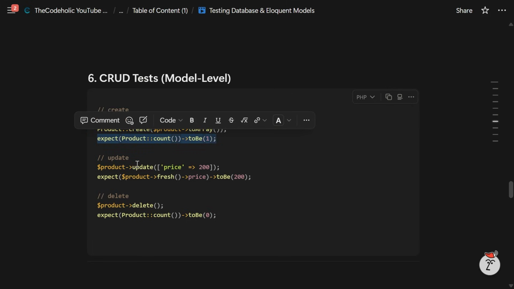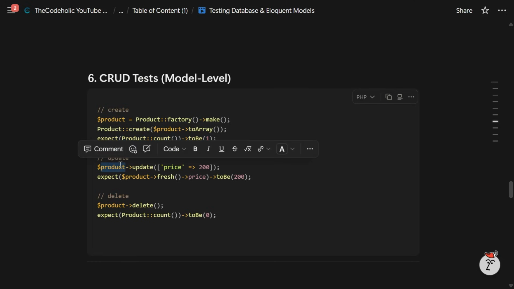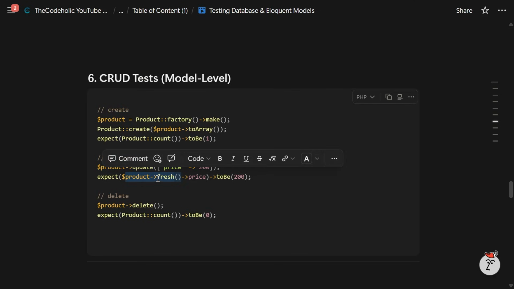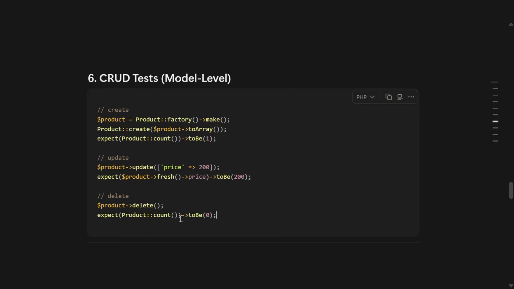So in the following way, we take this product which we just created, we perform update for the price, and we then refresh that product. So we reselect that product from the database, and we expect that the new product's price to be 200. And finally, we delete the product, and we expect the product count in the database to be 0.